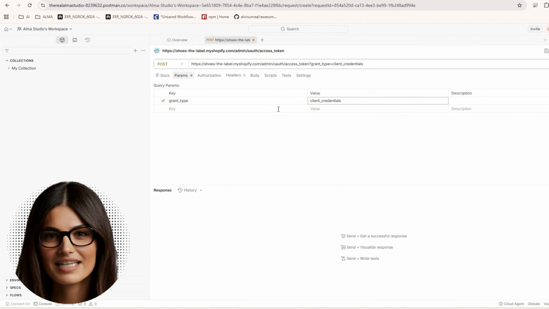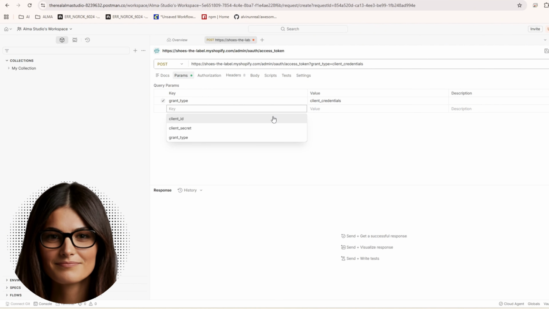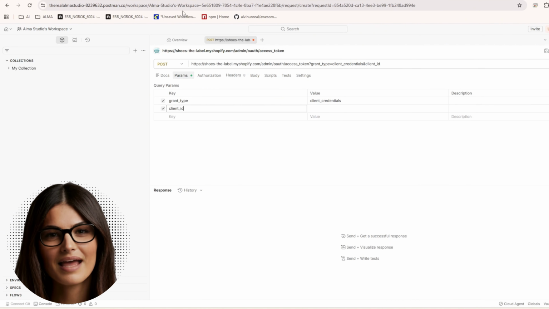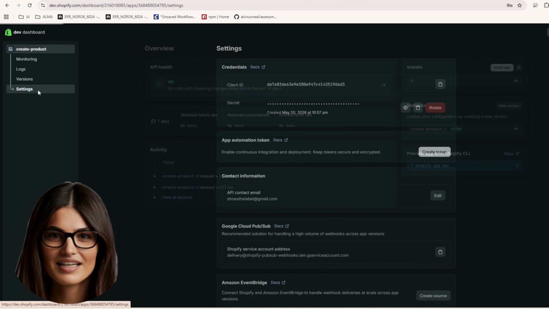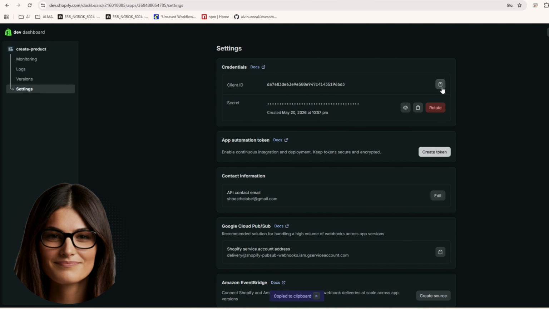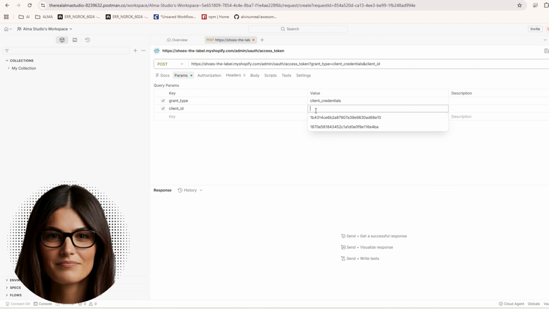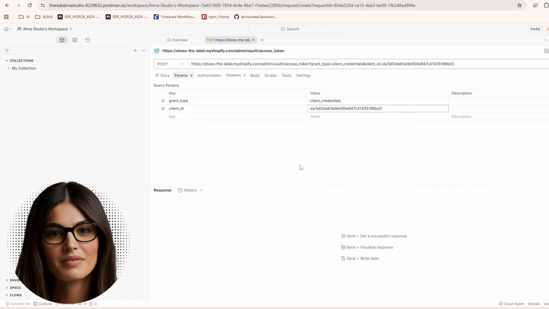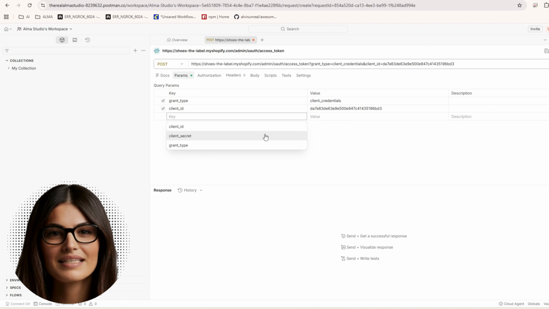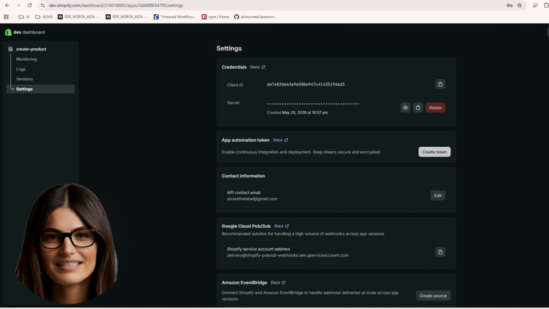On the second row, key, client_ID, value, copy and paste the client ID from your developer dashboard settings. On the third row, key, client_secret, value, copy and paste the client secret from your developer dashboard settings as well.